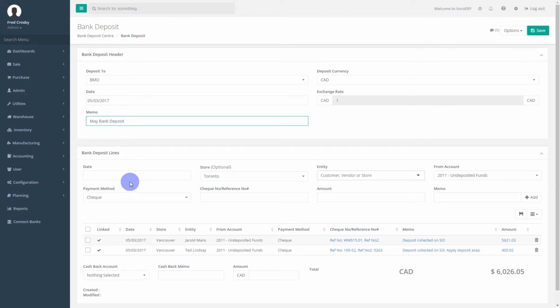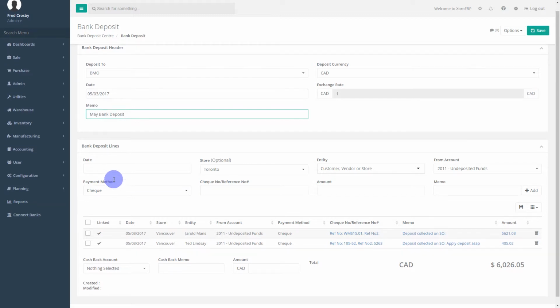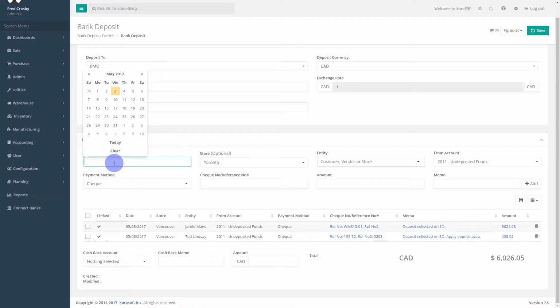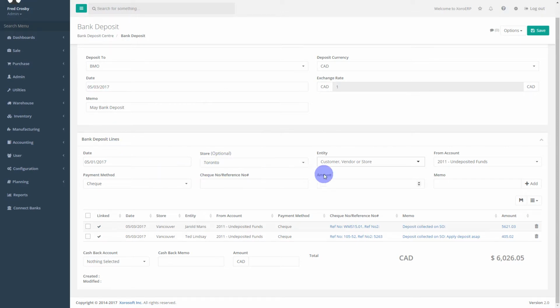And you can add some lines here as well. So let's say we wanted to add another bank deposit. So let's say we wanted to do it for May 1st. We can add a store here as well. We can associate an entity with this deposit line. And we can say that this deposit line is coming from this undeposited funds account. And we can select a payment method. Let's put in an amount. And just click on add.